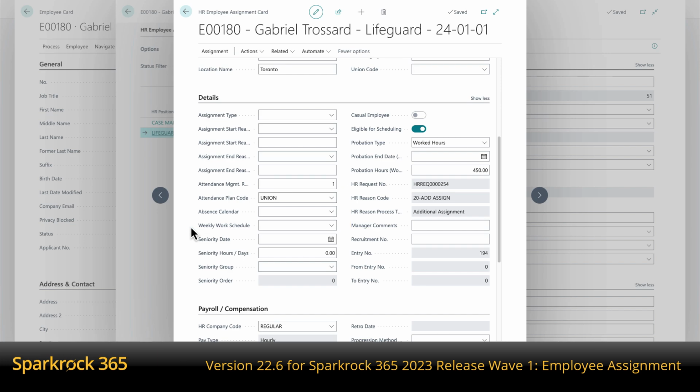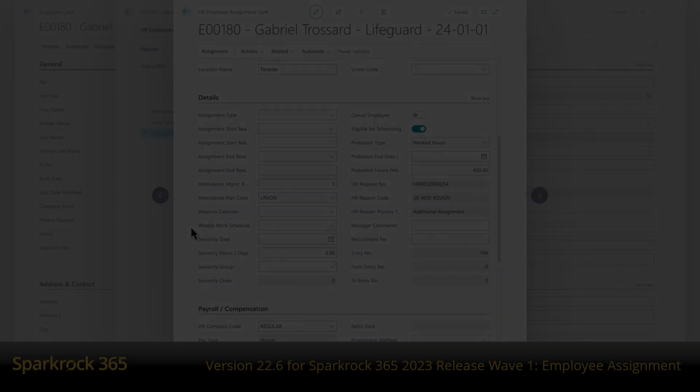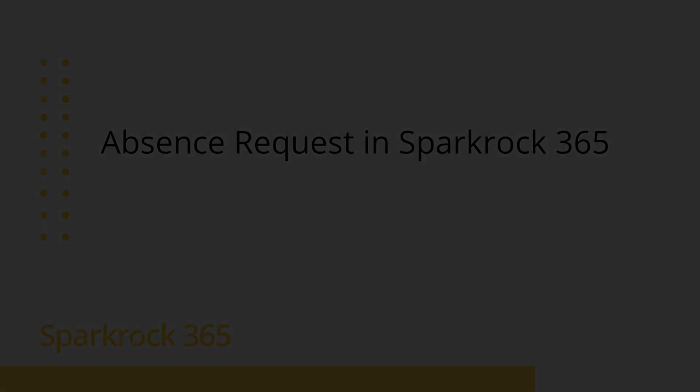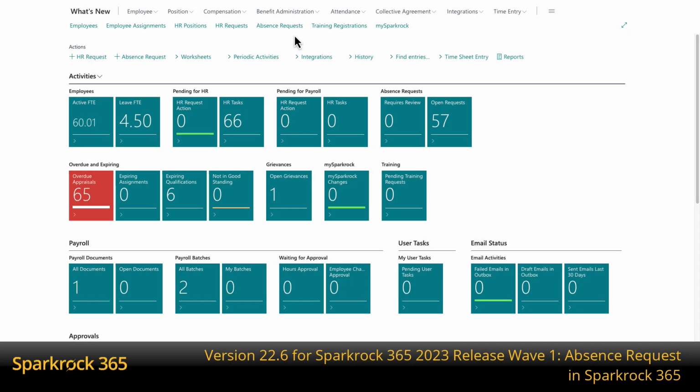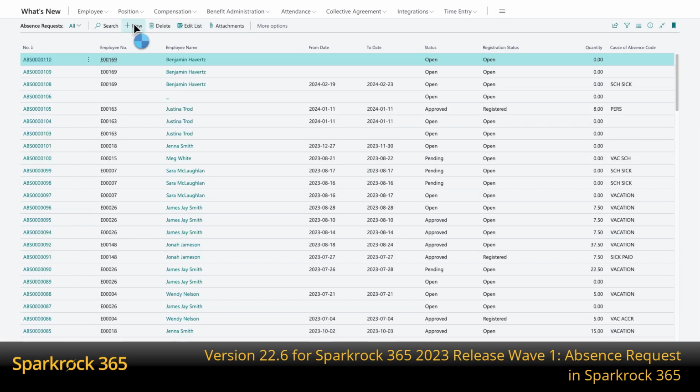Now let's take a look at requesting or registering an absence, and we'll start in Sparkrock 365. Let's take a look at the absence request page in Sparkrock 365, and we'll do that using the bookmark on the Role Center. And we'll create a new absence request.